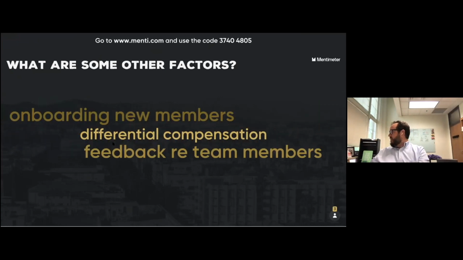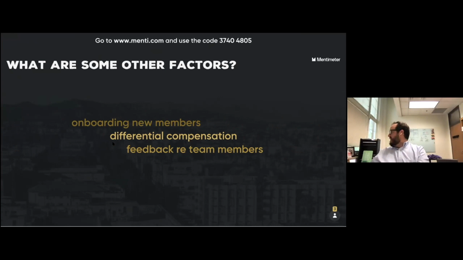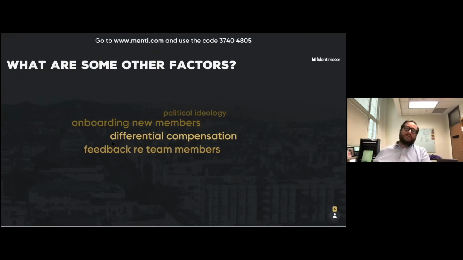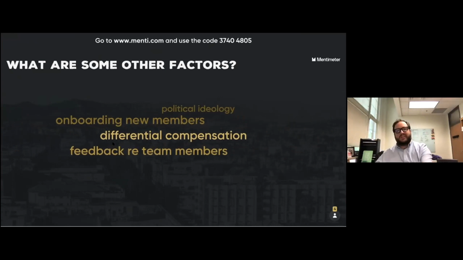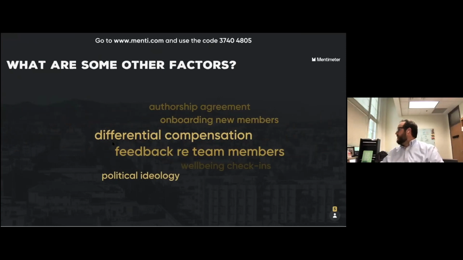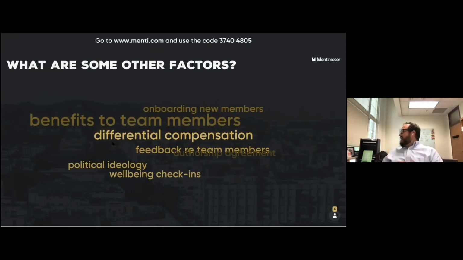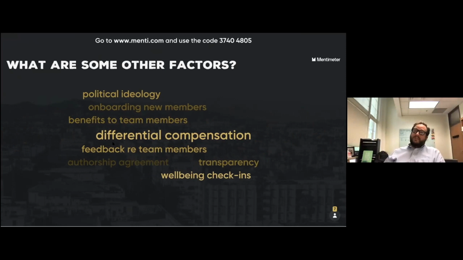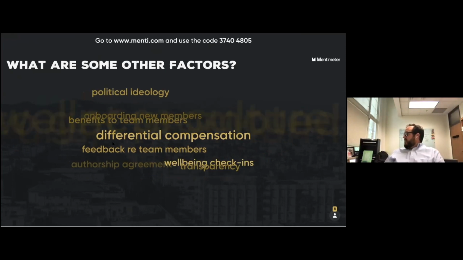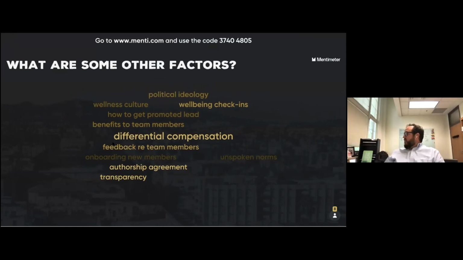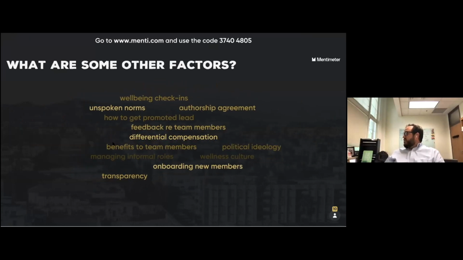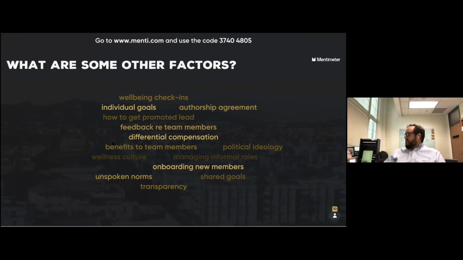There we go. Well, there it is. Onboarding new members. That's a really great one. So what strategies should you take to facilitate newcomer integration, feedback from team members, well-being check-ins. That's an extremely important one. And so you have wellness culture, all of these things. Transparency, that could be in terms of how things are done, your data agreements, making sure that you address shared goals.